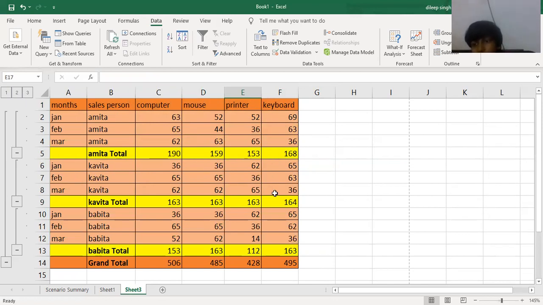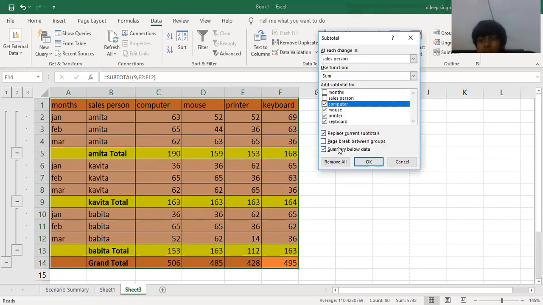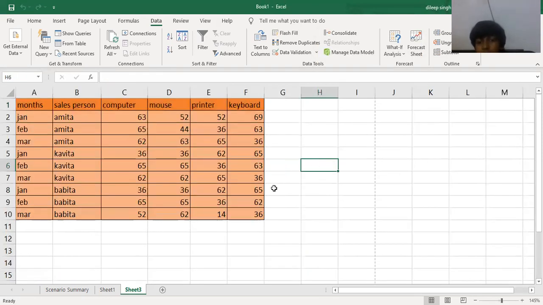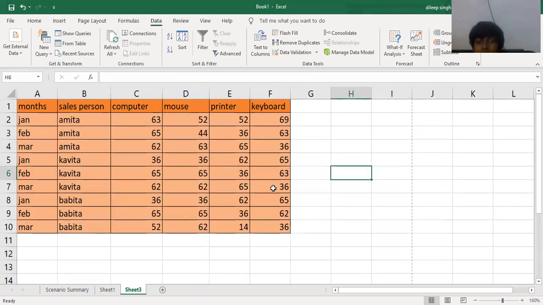Understood? And if you want to remove this type of total, just select it and again click on Subtotal, and here is the option that is Remove All. When you click on Remove All, it becomes normalized data, and after analyzing it, you can convert it in this particular manner. Understood? So that is all about today's class.